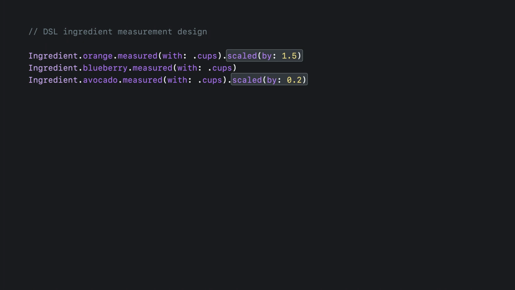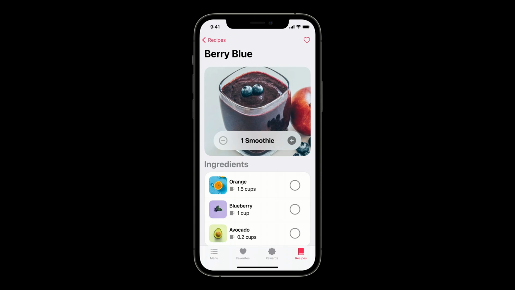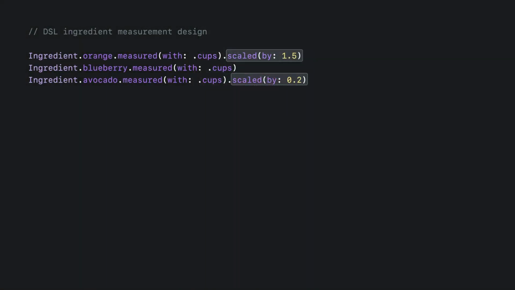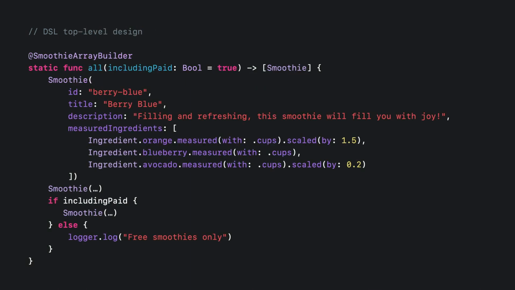Now, why is scaled by a separate modifier? One of the screens in Fruta has a control that can be used to scale the ingredient quantities in a smoothie recipe. We previously passed the multiplier down to each ingredient row, which multiplied its quantity. But I realized that I could actually use the scaled by modifier to instead scale the ingredients before they're passed to the rows, which let me simplify the row views. So by tweaking my smoothie DSL design a bit, I was able to reuse a piece of it in another part of the project.